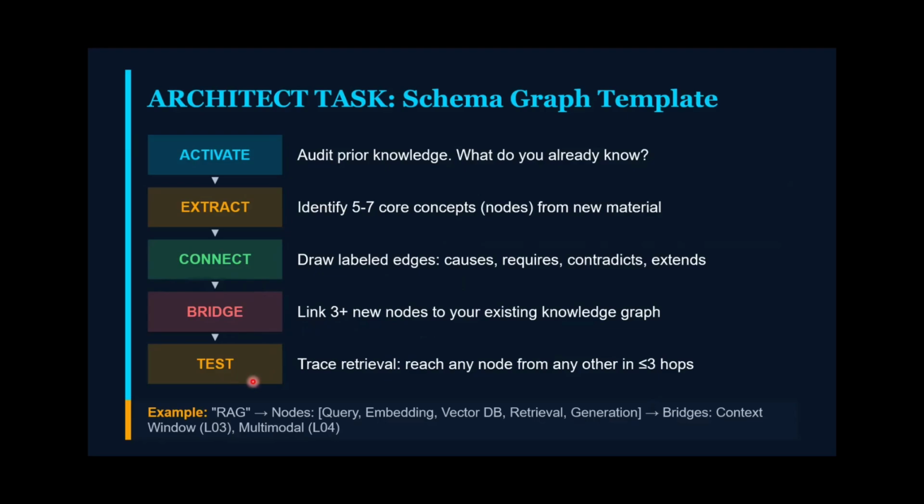And then test it, because we actually don't know if it works until we actually test it. So let's trace the retrieval, or see if you're able to recall any of this information: reach any node from any other in no more than 3 hops.